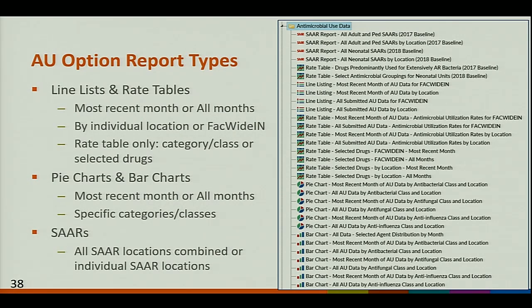So just kind of moving through our report types, we have line lists and rate tables. Those reports are pre-filtered for you by most recent month of data submitted or by all months of data submitted, by individual patient care location or by FACWIDEIN. And then for our rate tables, you can see the rates per antimicrobial category or class, or by selected drug. So you can pick and choose which drugs you want to generate the rates for.